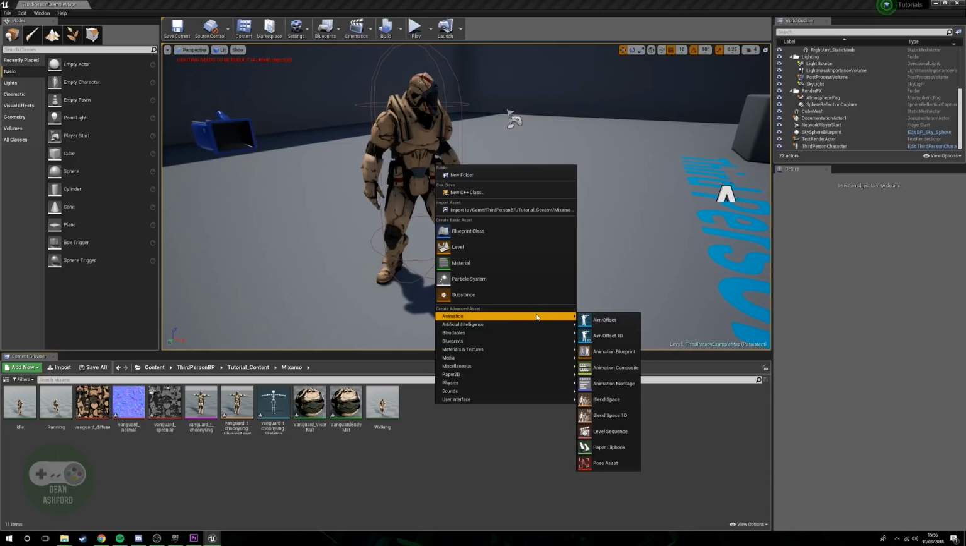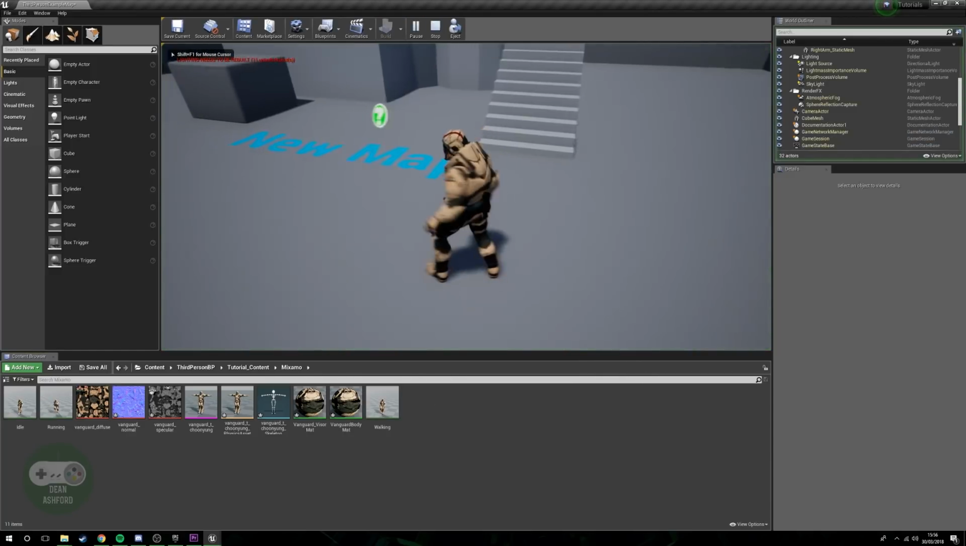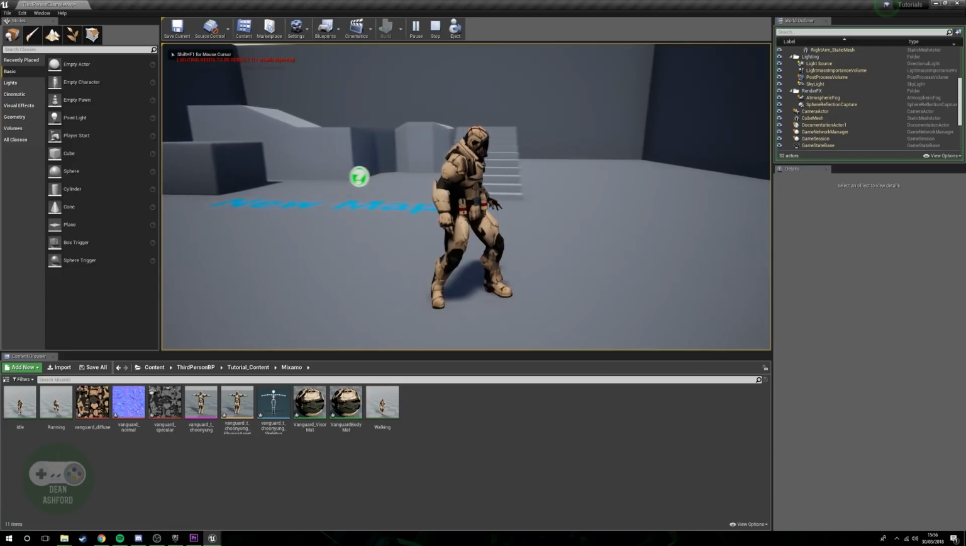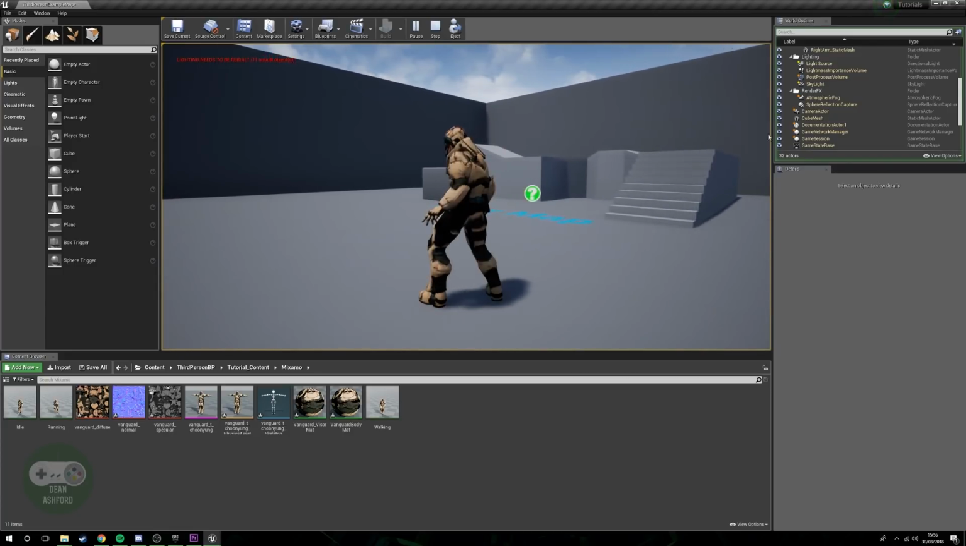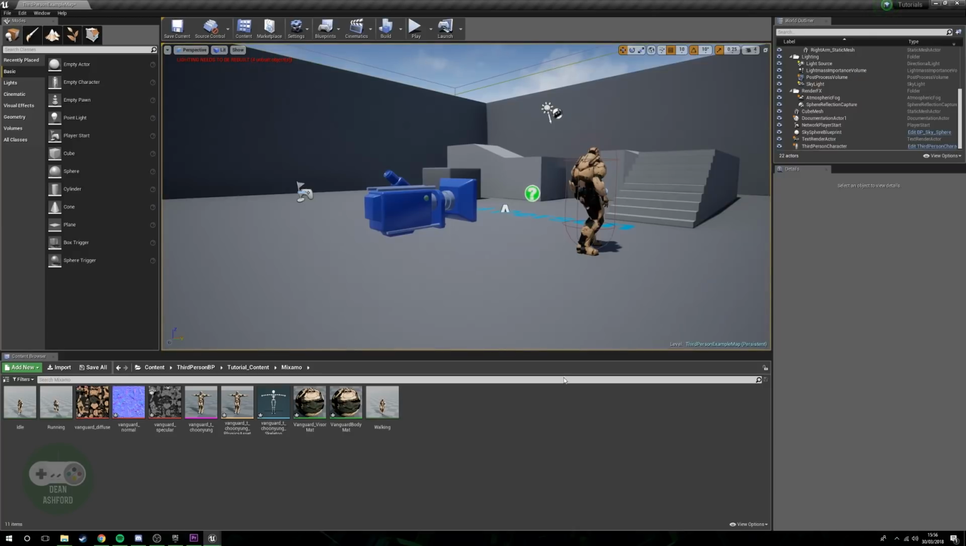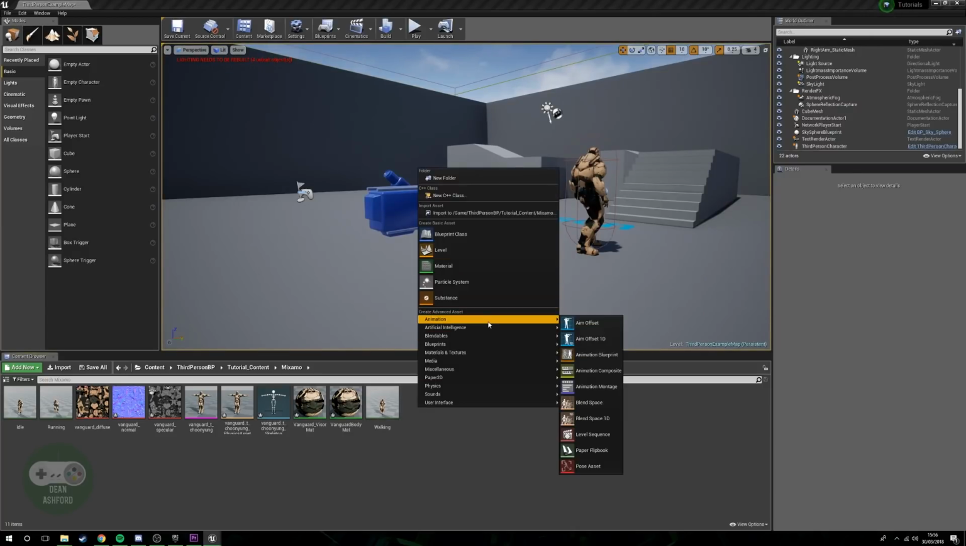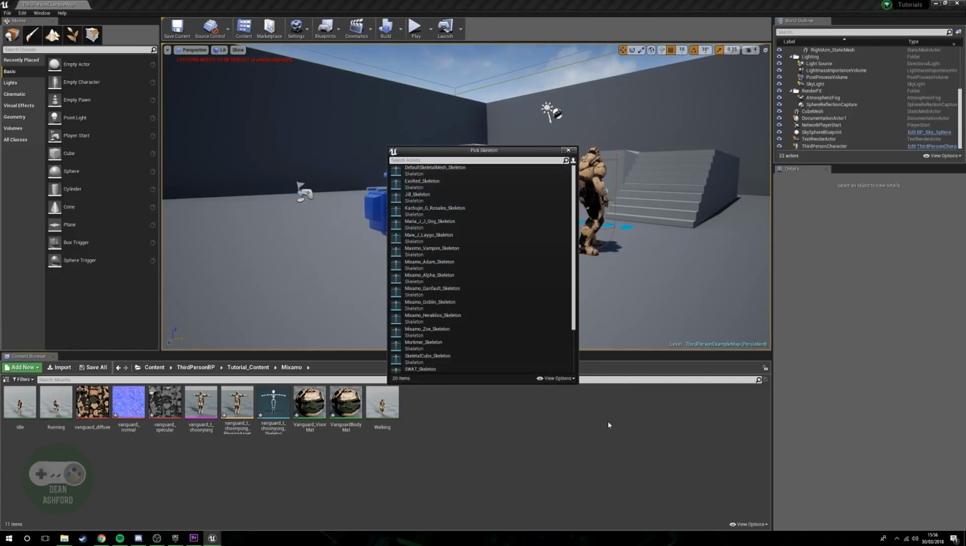Because we're using a third-person character, the blueprint itself is going to make the character rotate. So you can see here, if we press play, when we press left, he rotates left. When we press right, he rotates right, and so on and so forth. We don't actually have to animate that because it's already built in. So we just need to be able to animate in a singular direction. So what we need is an animation blend space 1D.